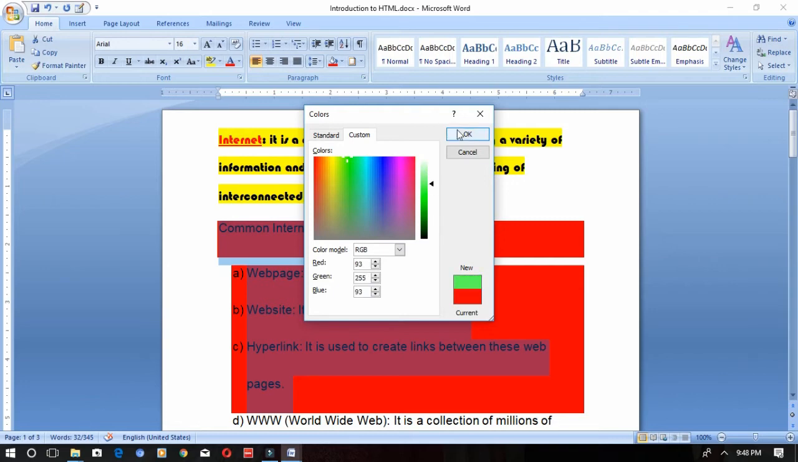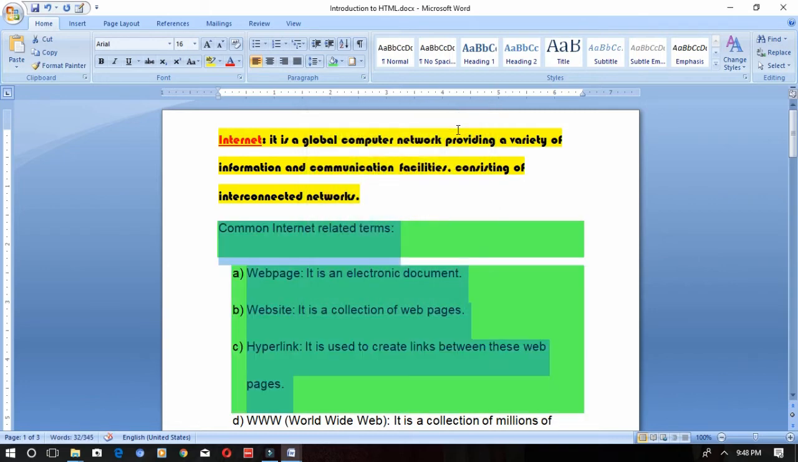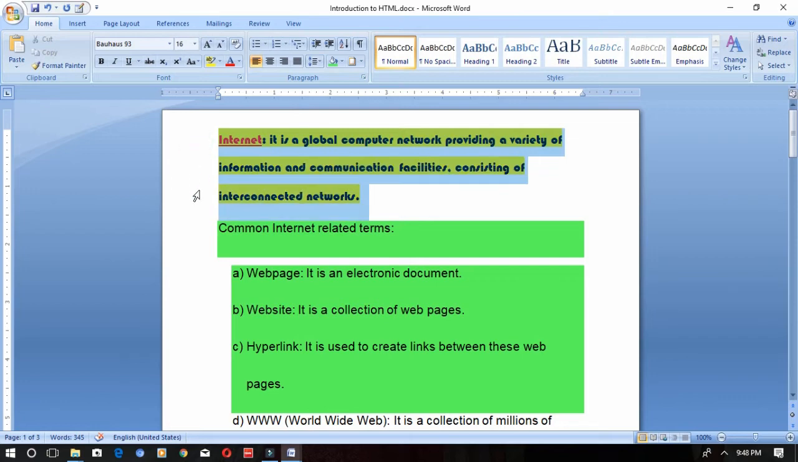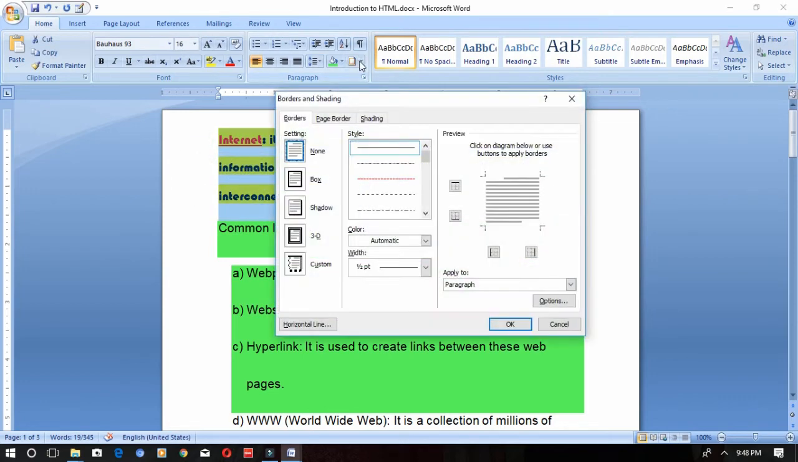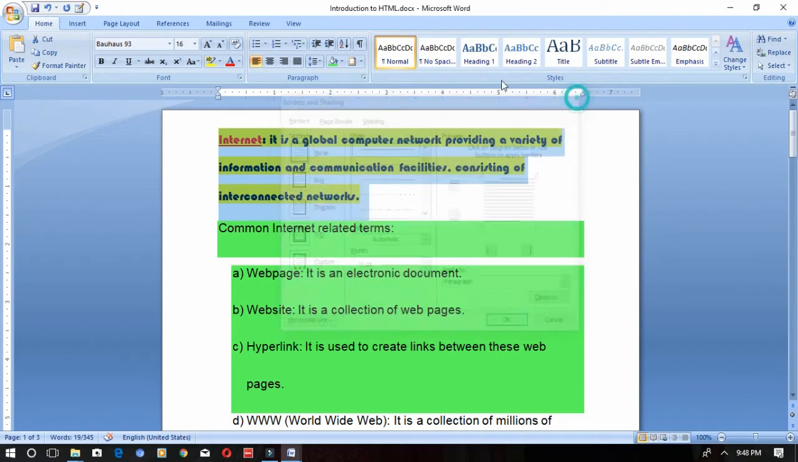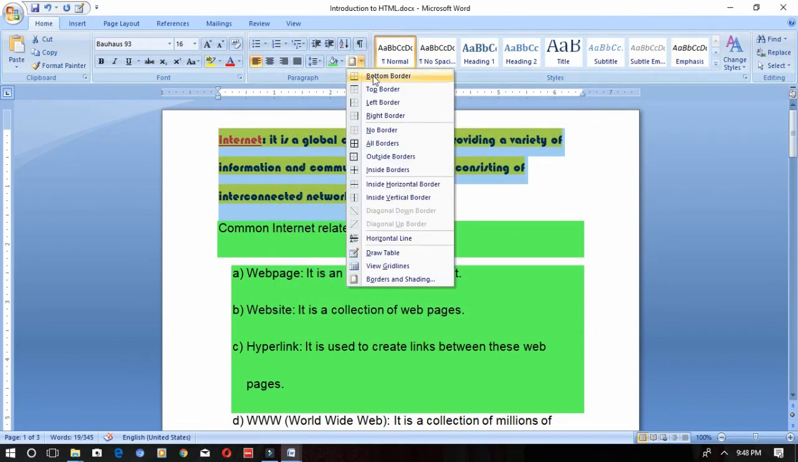Okay, it will customize its color and it will be applied over here. So next one is borders and shading. You can give borders for the particular text which you are working on. So see, this is borders and shading. From here you have so many options: bottom border, top, left, right, no border, but all borders.